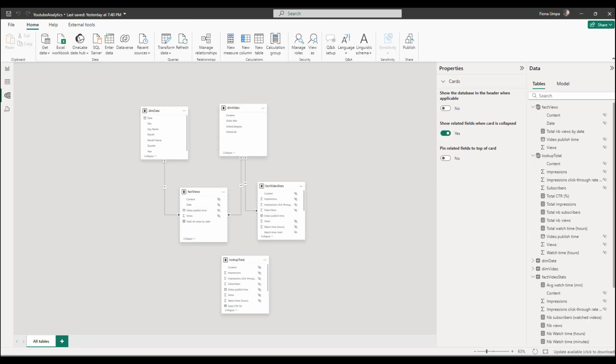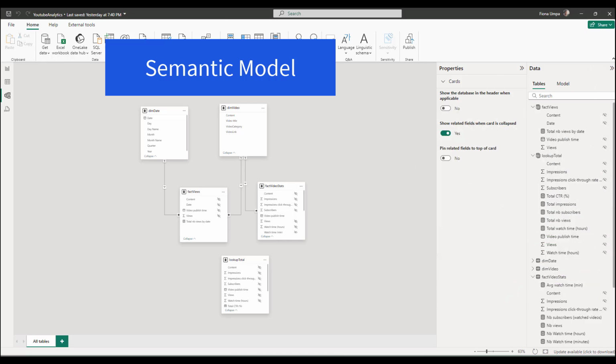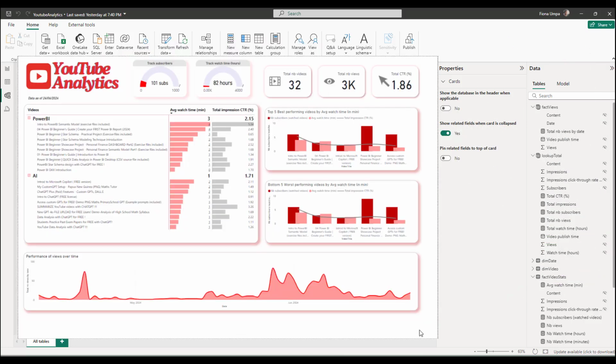So there you go, that completes the semantic model for the YouTube analytics dashboard. Stay tuned because in the next video, part two, I'll be creating a beautiful dashboard based off from this semantic model.